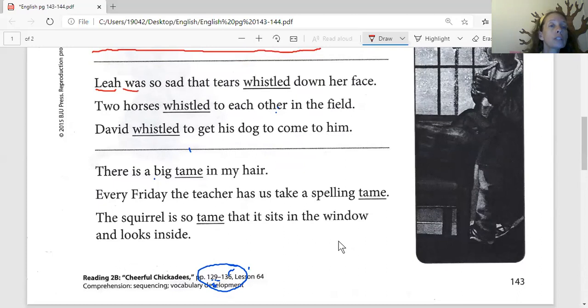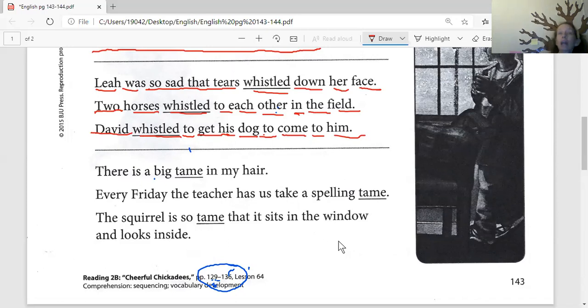Leah was so sad that tears whistled down her face. Or two horses whistled to each other in the field. Or David whistled to get his dog to come to him.